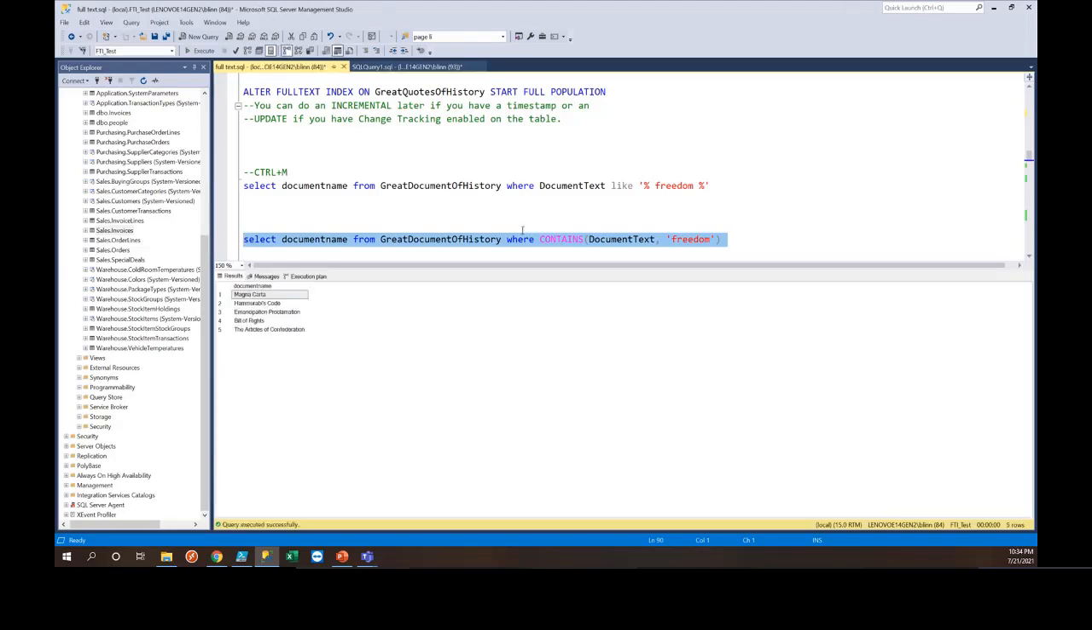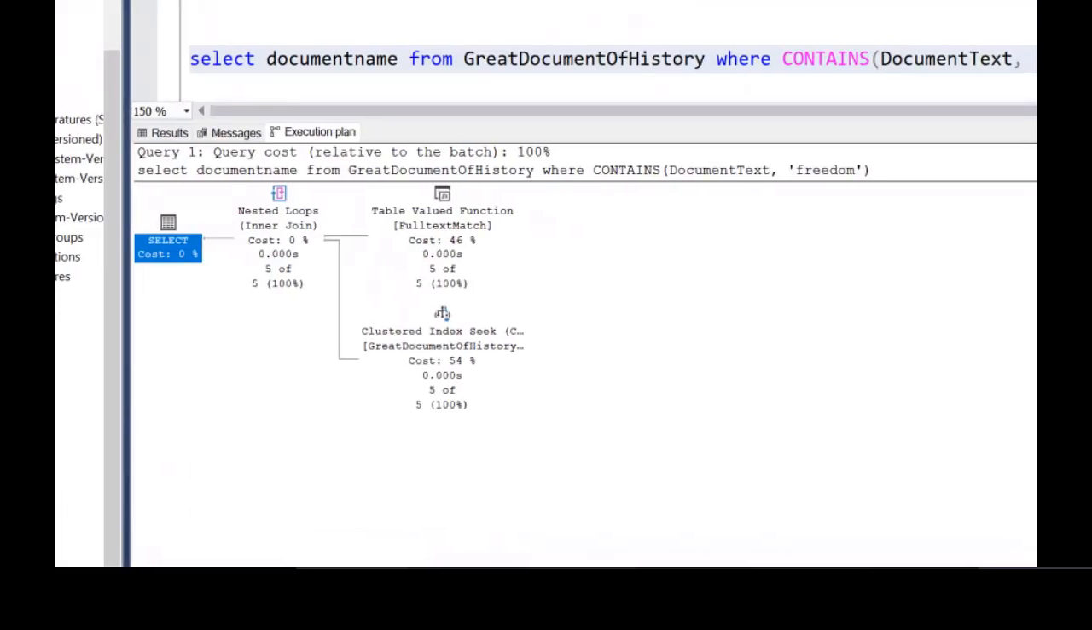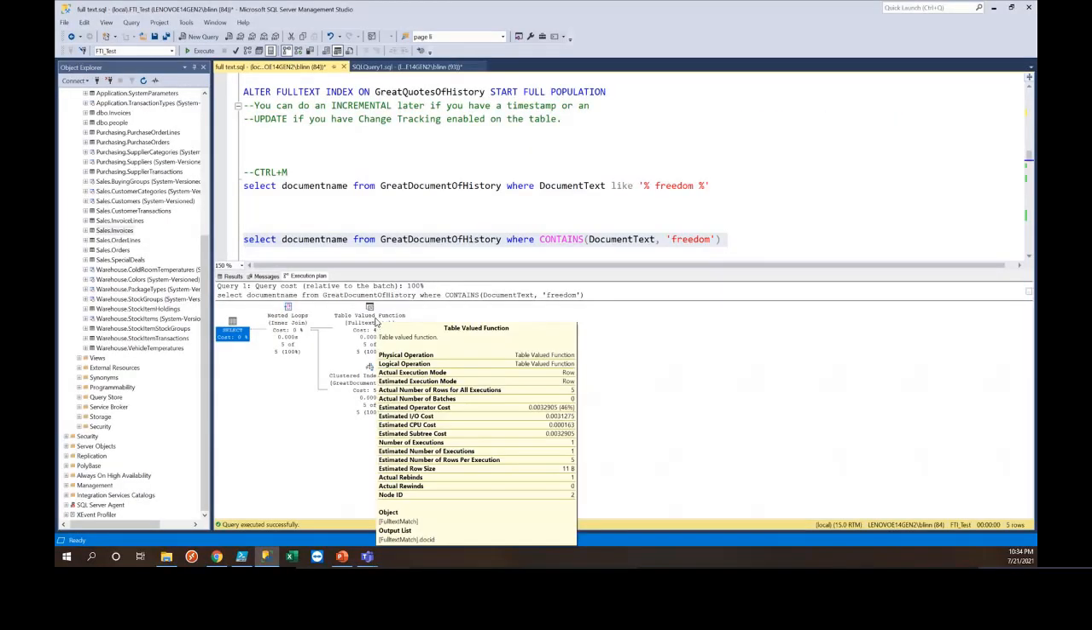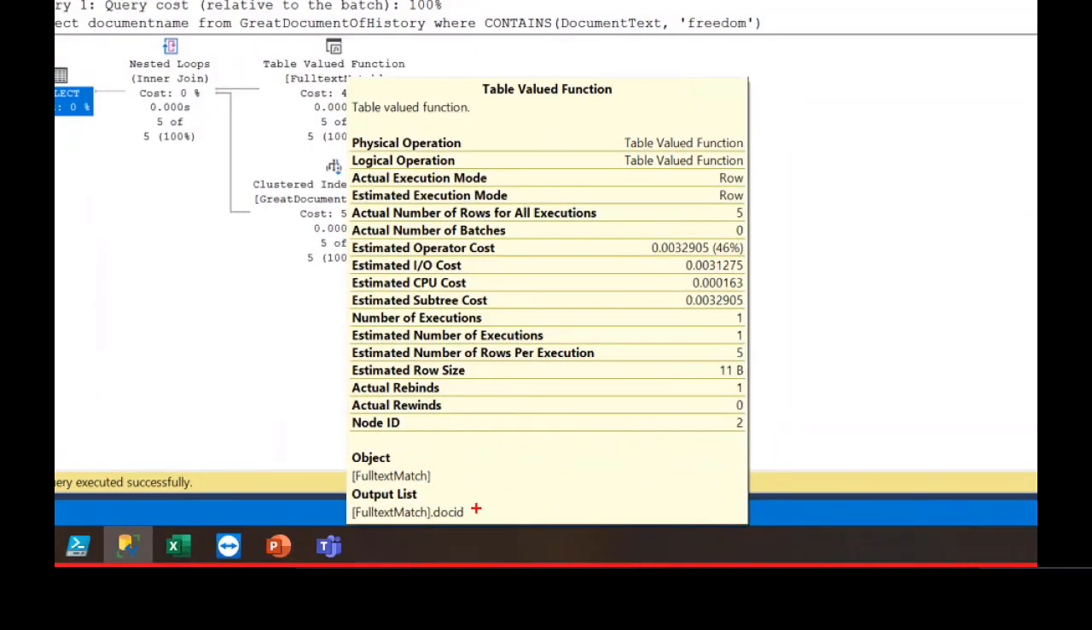And if we run that, our query plan should look significantly different. And in fact, it does. The first thing it says is, I did a table valued function full text match. Hey, that's pretty good. And if we float over that a little bit, come down to the bottom, we see that what it found for us was our buddy doc ID. So it went to the full text index. It said, I'm looking for the table, great documents of history, I'm looking for the column, document text, and I'm looking for the word freedom. And it came back with several doc IDs, the group of doc IDs that were useful.